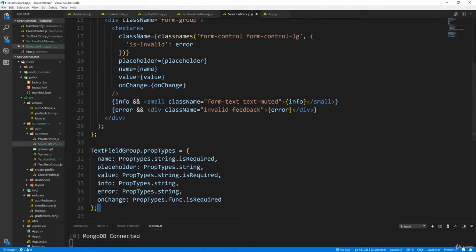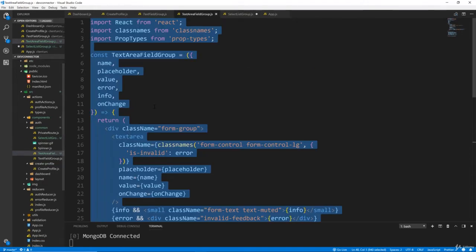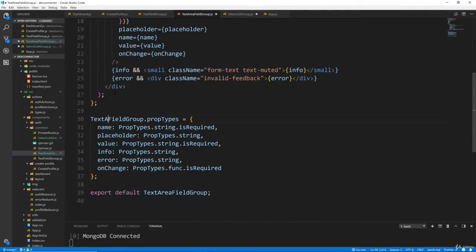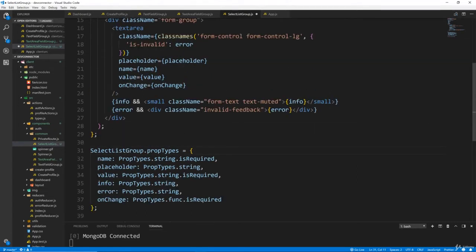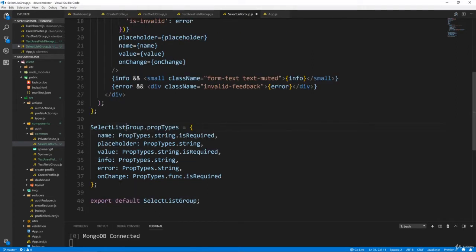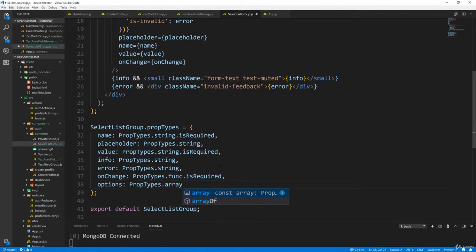And then let's see, for the prop types, oh, I didn't change that in the text area field group. We need to make sure we do that. So change that to text area field group. All right, and then here we'll change this to select list group. And prop types, you have name, placeholder. Do we need value? Yeah, we'll leave value. Info, error, on change, and then we just need options. So options is going to be PropTypes.array.isRequired.